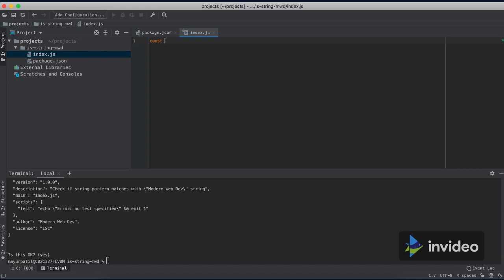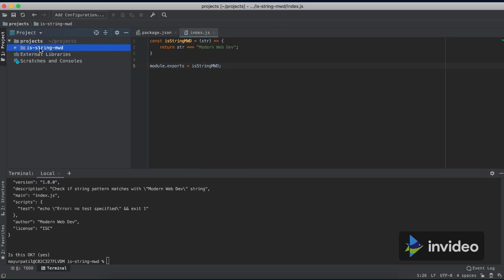We'll basically write one function isStringMwd and over here it will take one argument str and it will return whether that string matches the pattern modern web dev. As this is a Node module, we will export it by doing module.exports equal to isStringMwd. Okay, so here we have written code for our npm package.